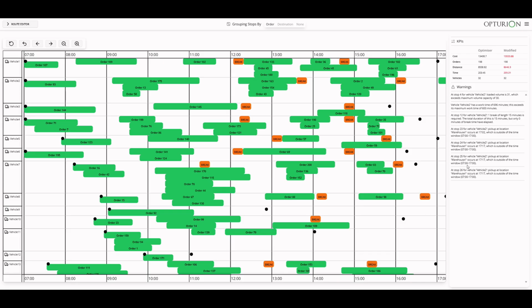Now, obviously, I've just moved one order and it's going to collide with others here. But if you choose to highly modify the solution, you can do that and then see what's actually happened. So for instance, how this has affected the various KPIs, so cost, number of orders, the distance traveled for your modified solution versus the optimized.